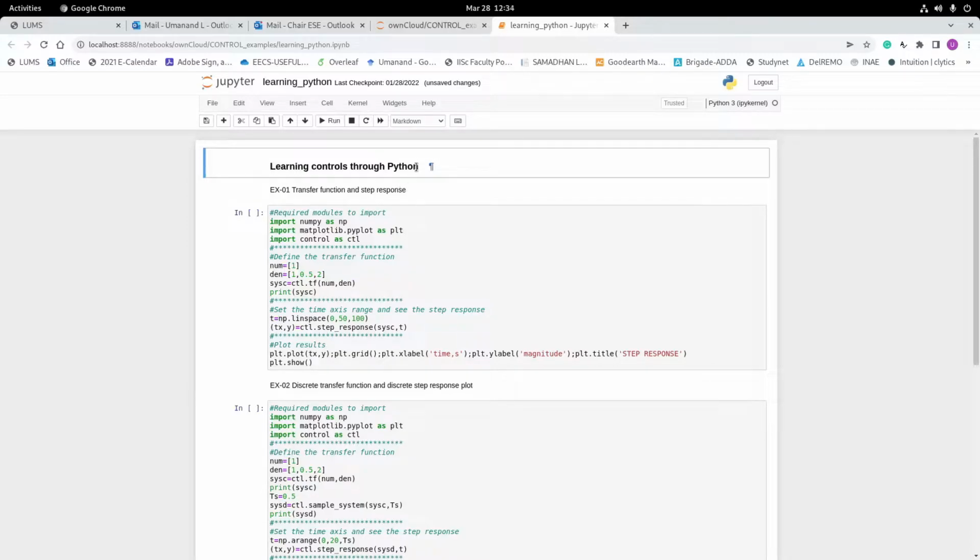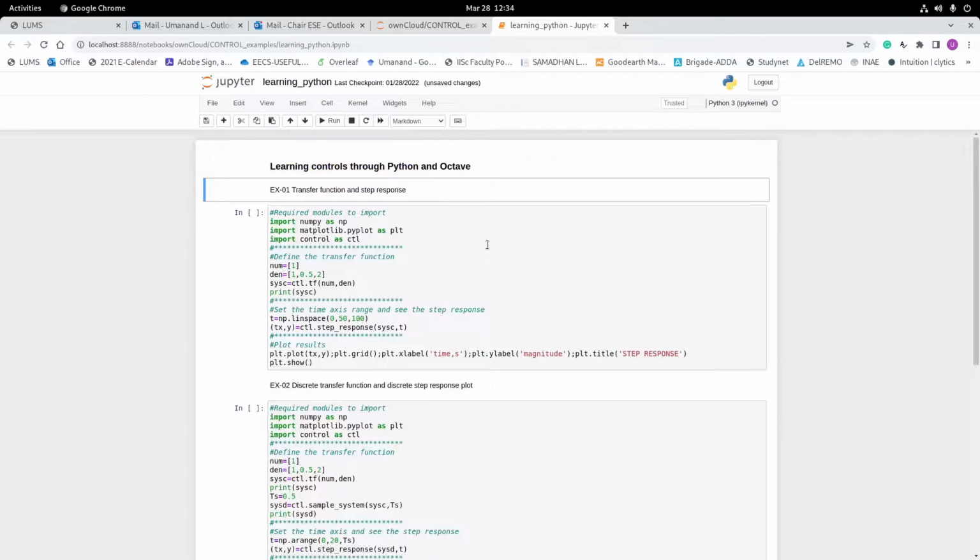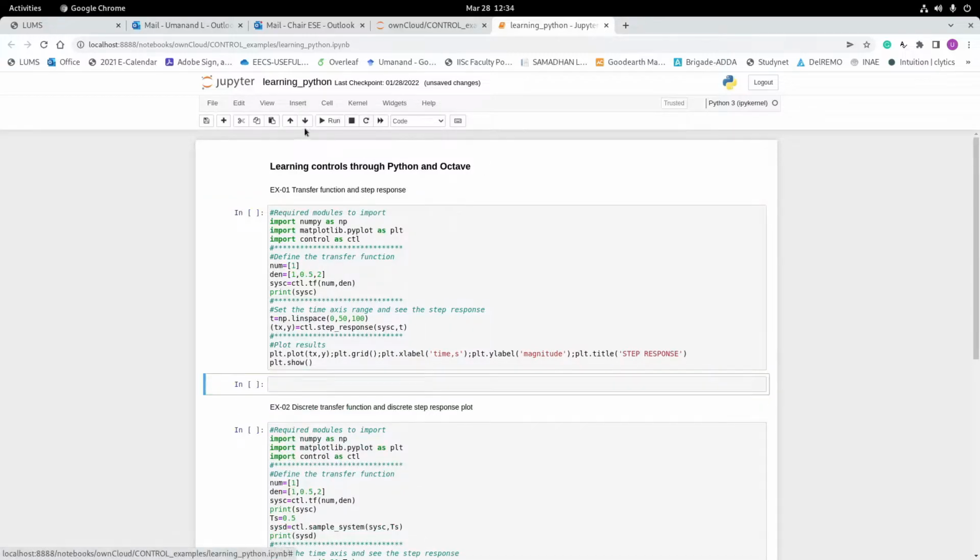Let me change the title to Learning Controls through Python and Octave. So let us include Octave also. So you have this, and below this cell I will insert one more cell, and in this cell I would like to include this Octave scripts.